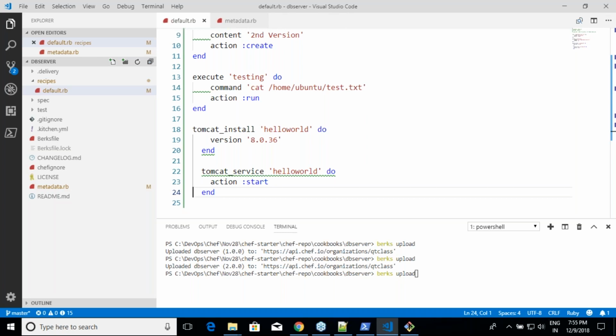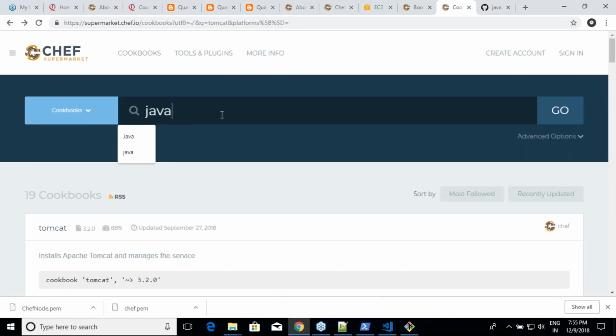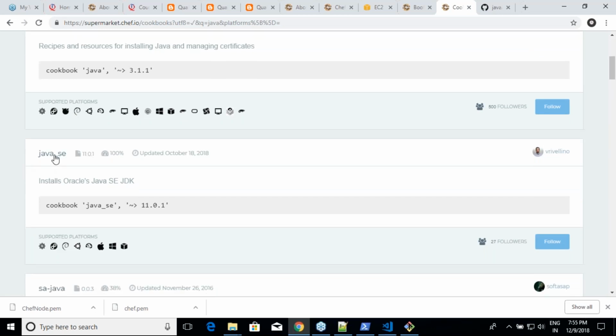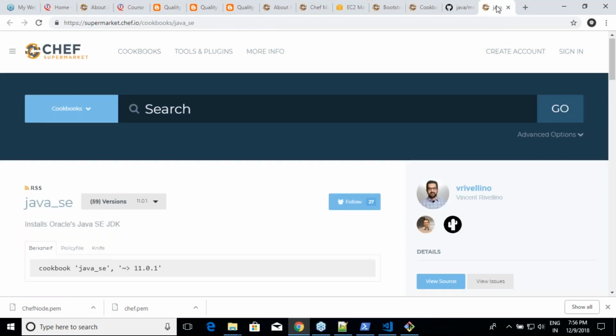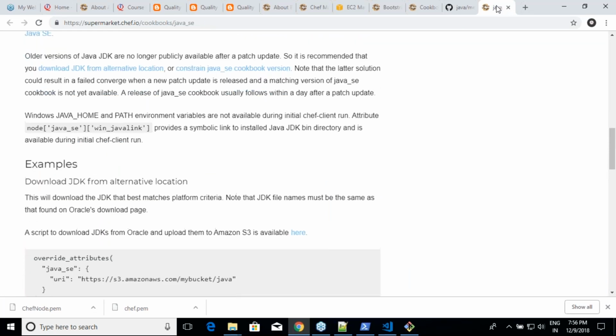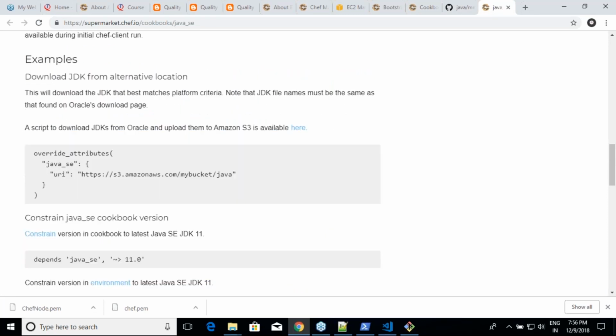Have the patience to read through the documentation. So let me show you something different now. Okay, so we have looked into Java, right? Before Tomcat. Now let me look into some other cookbook, which I'll call Java. Every cookbook's implementation need not necessarily be the same. So I go into this cookbook. I'm not really interested in how they have written it and all of that. If you scroll down, if you want to use this cookbook, he tries to tell that you just add Java SC to the run list of your cookbook, and then you have to define some variables.